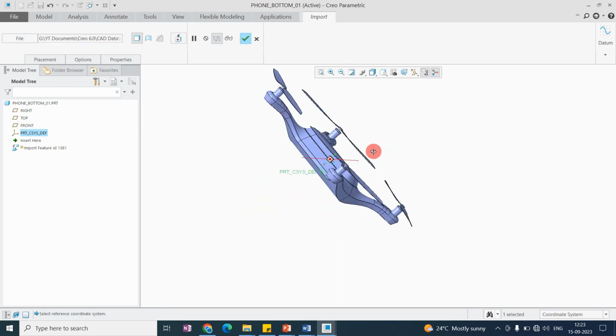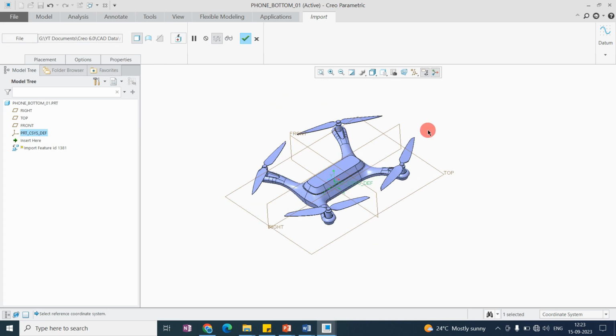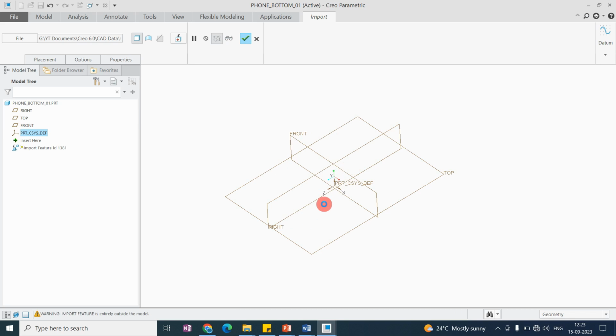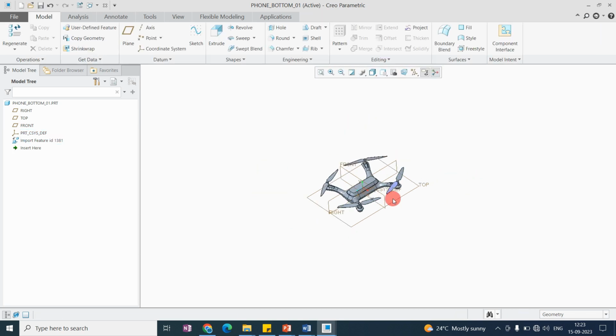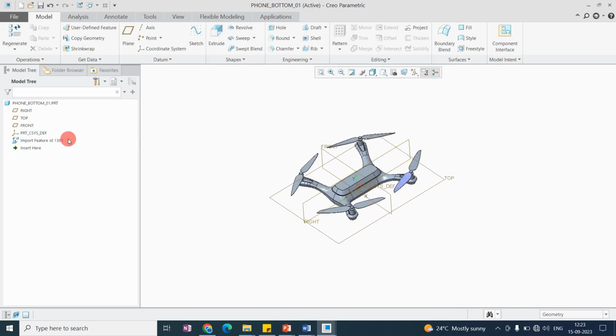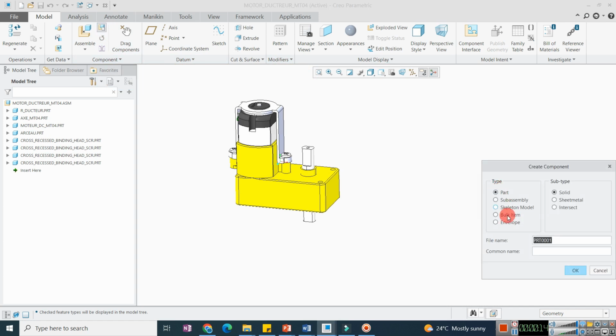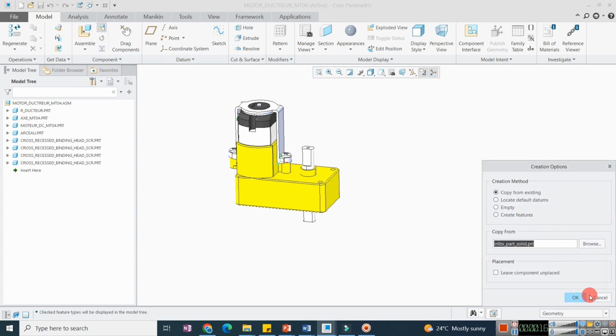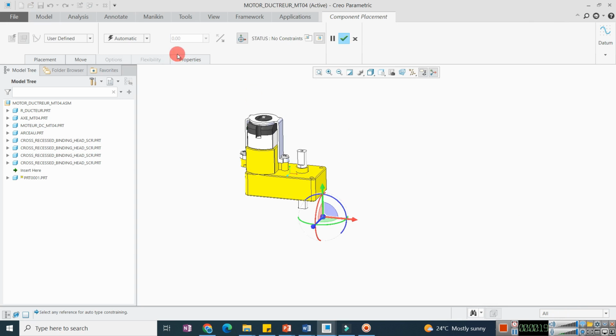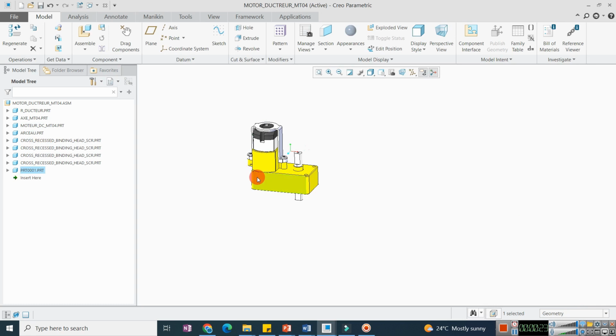Here you can see this complete part we have imported in this part. Okay, like that we can use the import option, the import command. Now we will discuss the copy paste command. For that purpose here I am creating the new part. I am placing default here. So this one is the new part I have created.